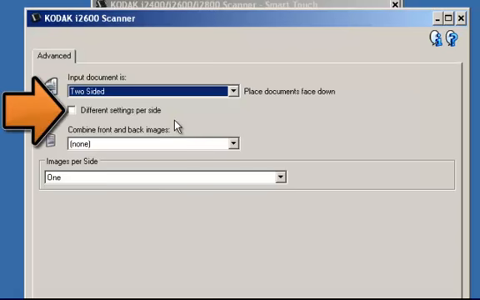If you want to set up different image processing features for each side of the document, for example, if you want the front side to be color and the rear side to be black and white, then click on different settings per side to select it.